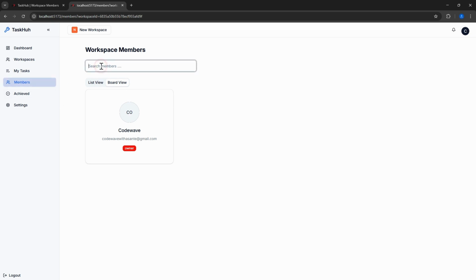So let's try to search. If I put gibberish, it goes away. Great. And if I put CodeWave, it's still there. Great. So now the next one, we'll be going to the archives. Then we go to the user profile.